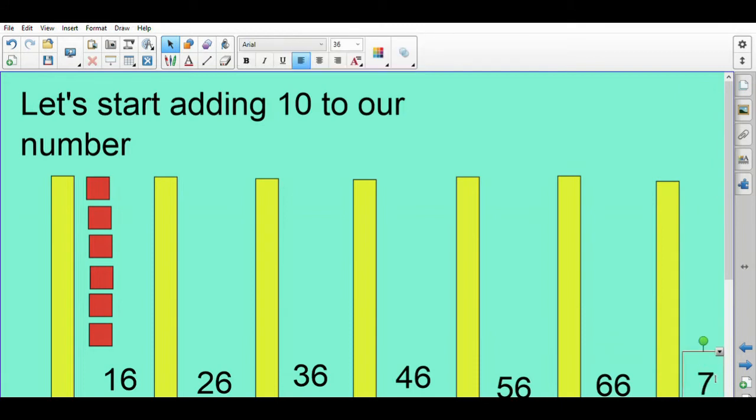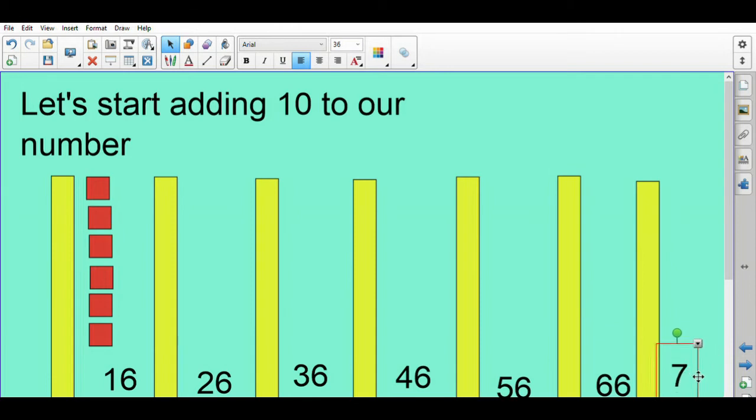So you can see we've got our sequence of 10s. Let me just drag that one across a little bit. 76. So we've got our 10s going up by 1 each time. We've gone 16, 26, 36, 46, 56, 66, 76. Our 1s stay the same.